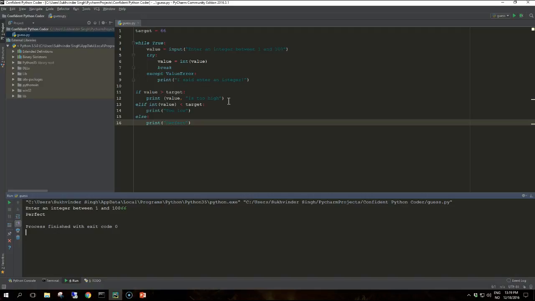So here the user is provided with a prompt to enter an integer in the appropriate range. The value read is then converted to an integer using the int function. If the conversion fails, a ValueError exception is raised and the error message is then displayed. If the conversion succeeds, we can break out of the while loop and proceed to test it against the target, confident that we have a valid integer.